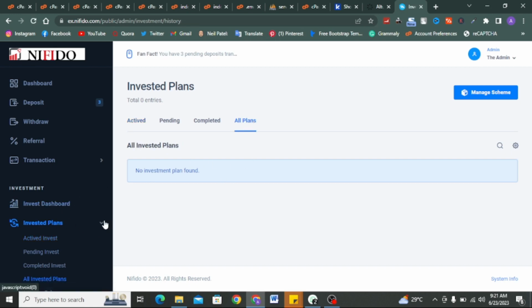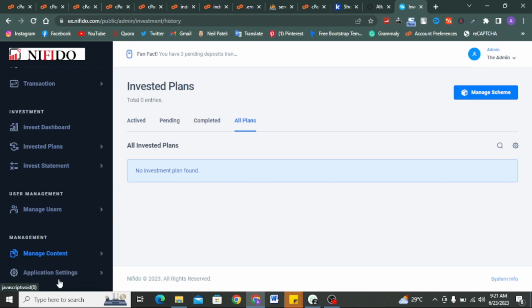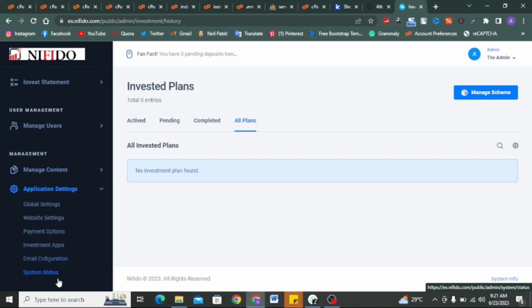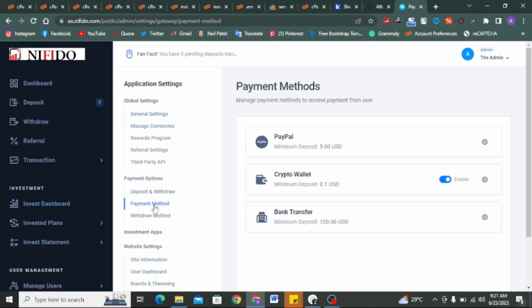So the next part, you have your invest statements, you have your users. Here you can manage your users, you have your manage content on the side, and you have your settings. So in this setting, this is a premium script, a premium script that does both banking, crypto, and PayPal. So let me show you. If you go to payment options, payment methods, you're going to see that it has three payment methods. It has PayPal, it has crypto wallet, and in this crypto wallet you can add your BTC, your ETH, your Dogecoin, and whatever you have. Then it has bank transfer.